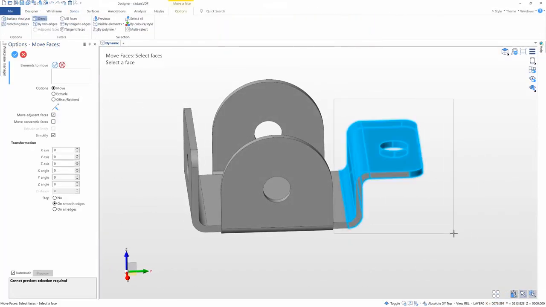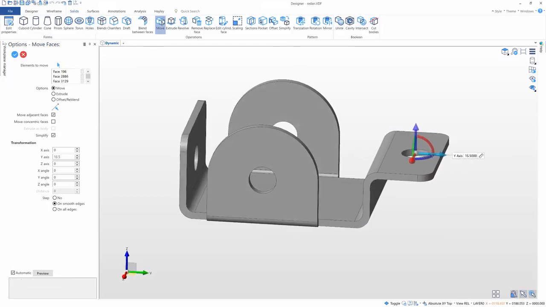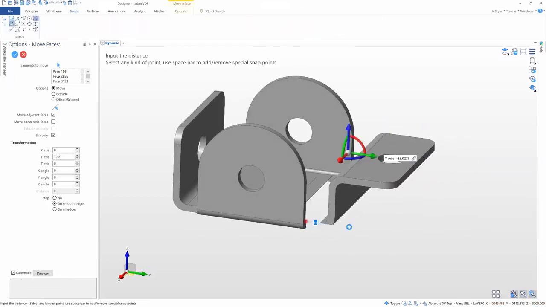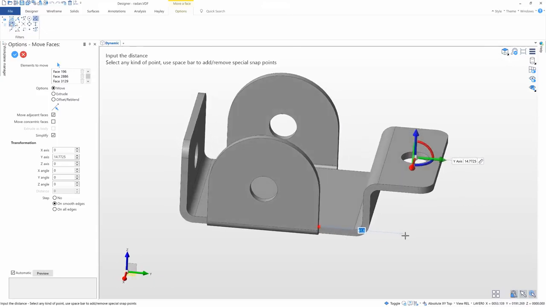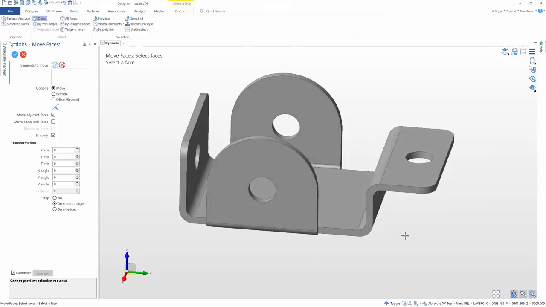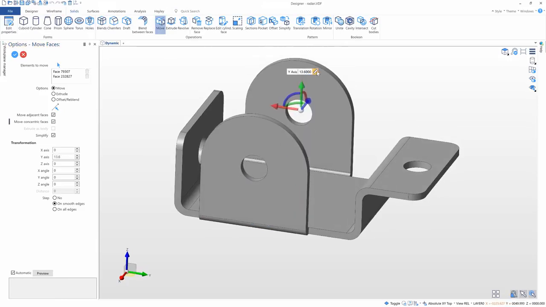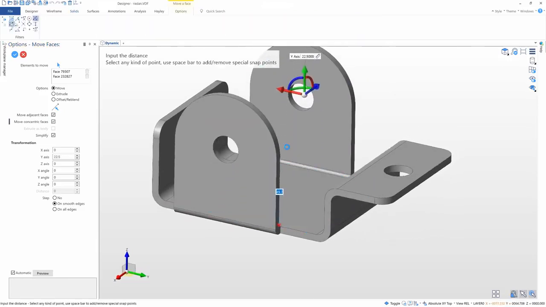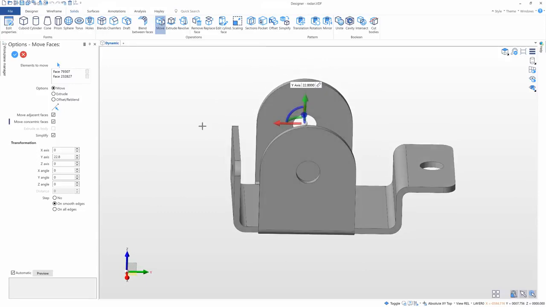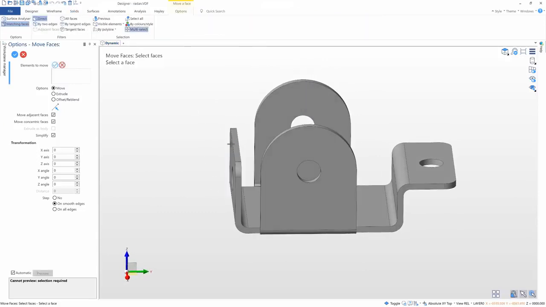Direct modelling can be applied to lots of different model types, making it applicable across the diverse range of manufacturing environments that Vero operate in. The measurement tool, alongside intelligent snapping, enables us to have complete control when manipulating our parts.